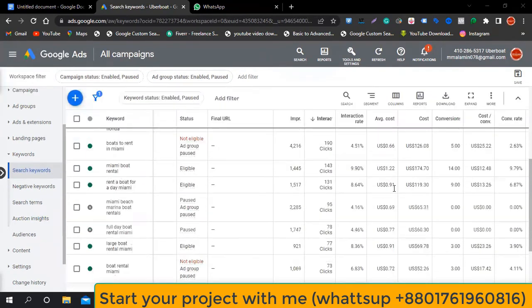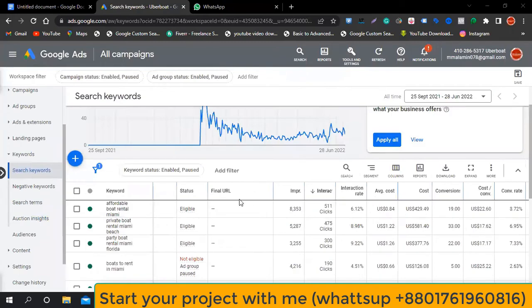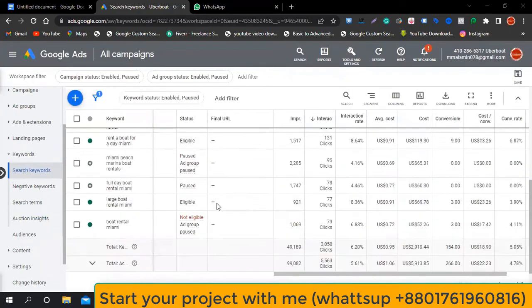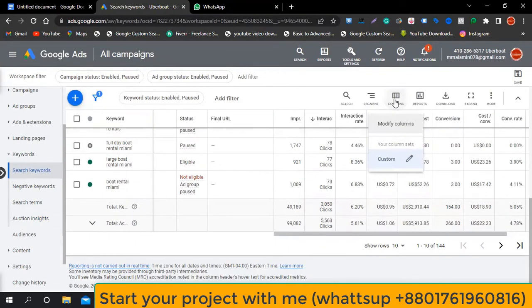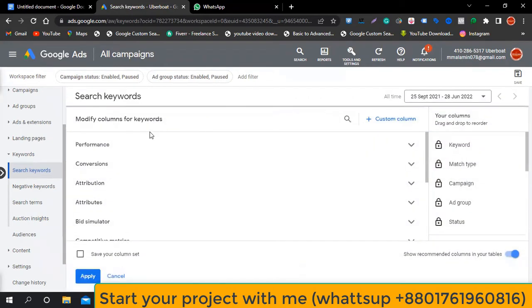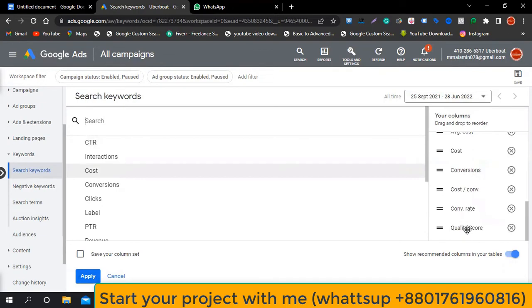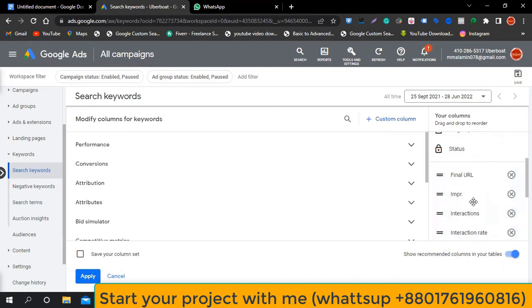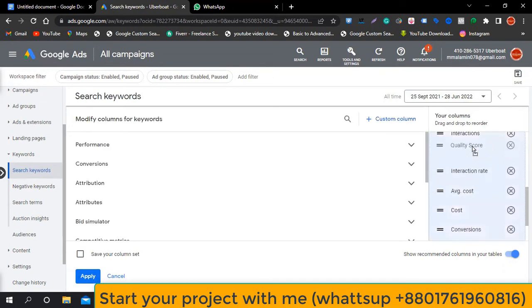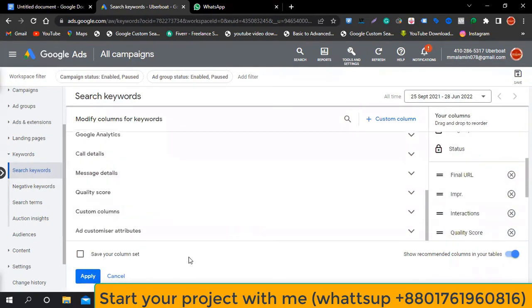If I check the quality score, then you will see, I'm sorry, let me take quality score again. Yes, the quality score is below now. Okay, I'm just going to show it.